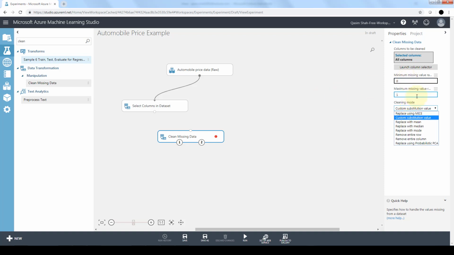I can substitute it with a specific value, or I can substitute it with a mean, median, mode, etc. Or I can remove the entire column, or I can remove the entire row. So for this example, what I'm going to do is remove the entire row, and I'm going to link this data set with Clean the Data. So now we have the flow of the raw data. We're going to remove one column, and then we're going to clean the data set. And at this point in time, what I'm going to do is click on run.